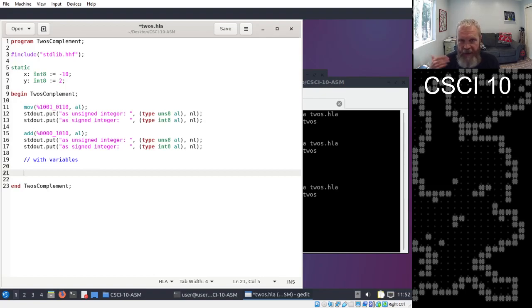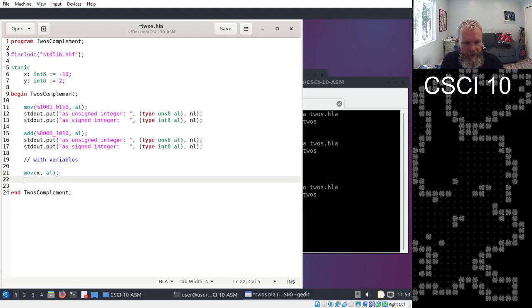But anyway, now let's do a little bit of math. So addition doesn't change and subtraction doesn't change, but what does change is multiplication. So let's do a multiply. So I'm going to say I'll move, it doesn't really matter, but I'll move x into AL. And then I'm going to imul y with AL.